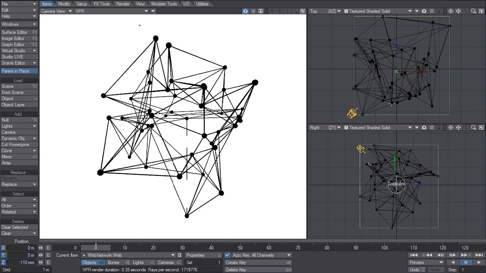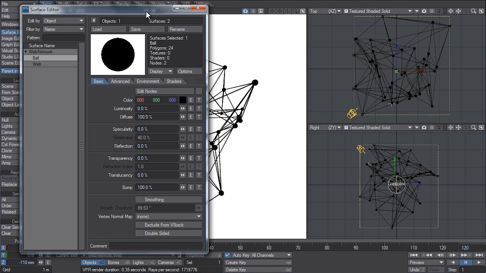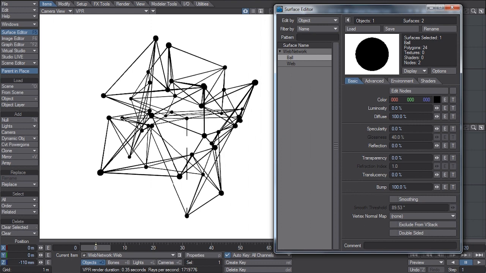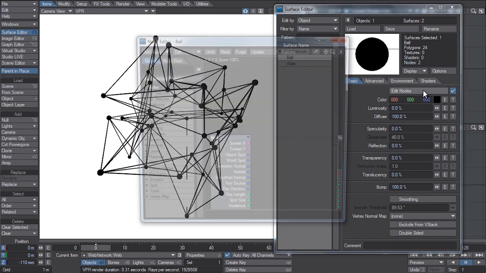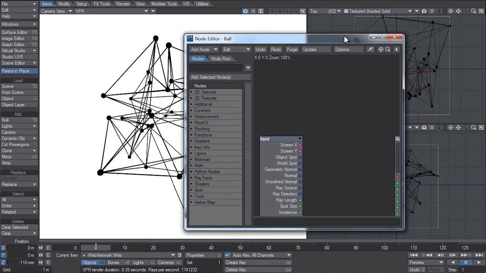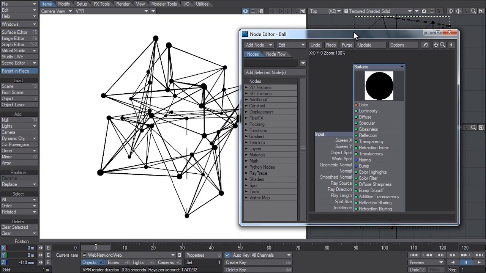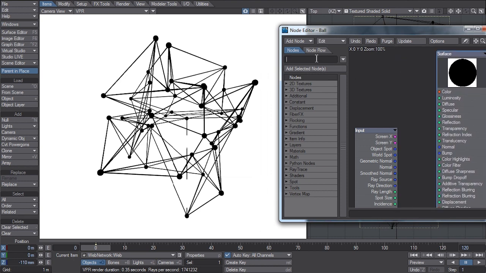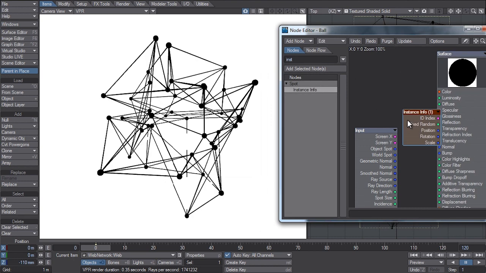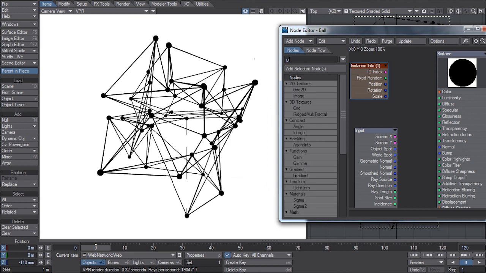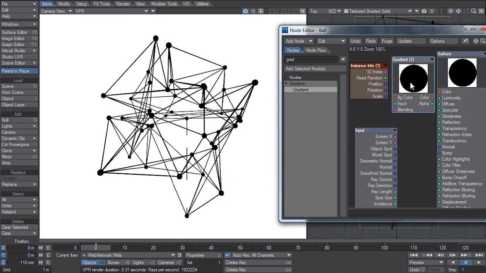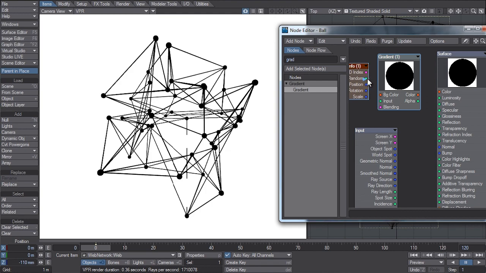And before I finish this tutorial, I just wanted to show one other cool technique. Let's shift click on one of the spheres, and we can actually surface each one of these independently using a gradient. To do that, let's check the nodes and then open it up. And what we're going to add is an instance info and then a gradient. And we're going to put the fixed random into the input and the color into the color of the surface.